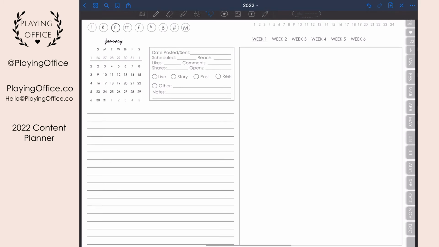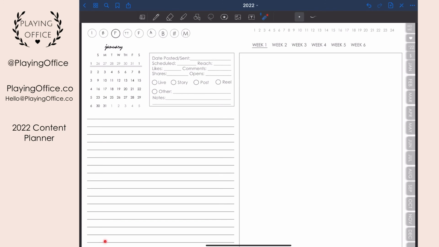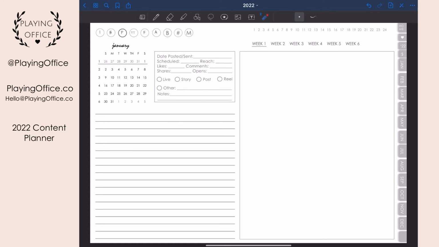So you have room for all of the notes that you want to take. You can put more lines over here. You can plan out your layout. You can do whatever it is that you want to keep track of. And again, you have links to your daily and weekly pages.